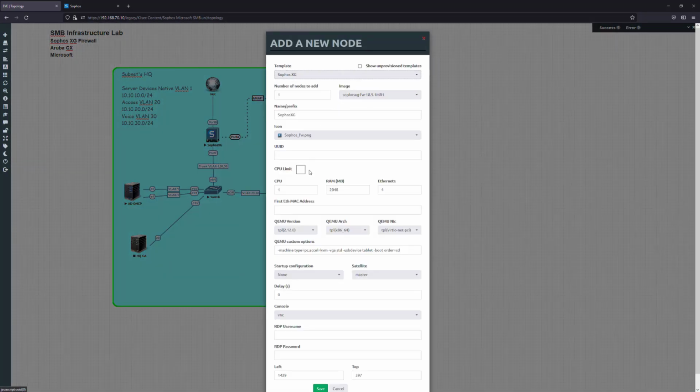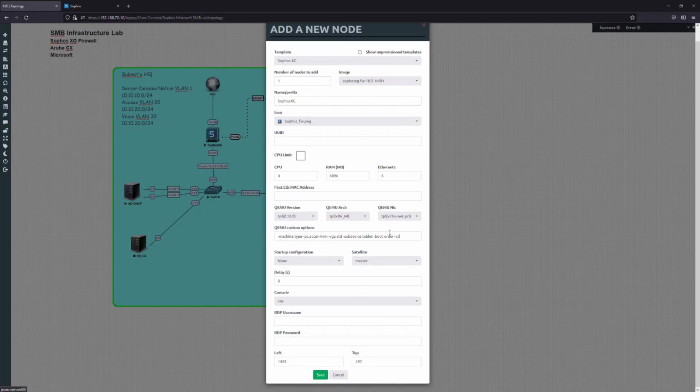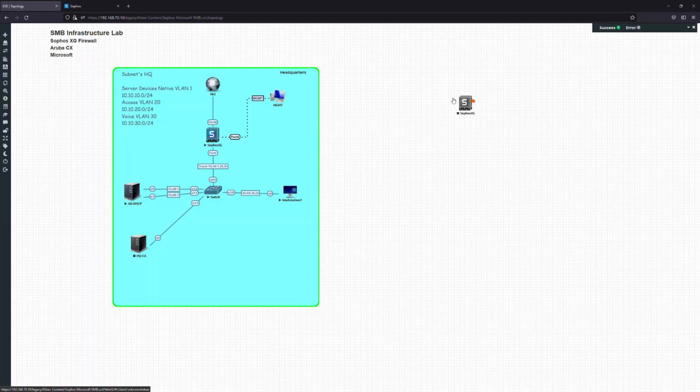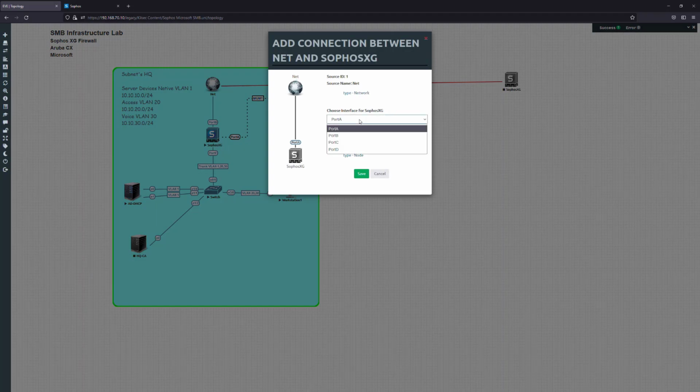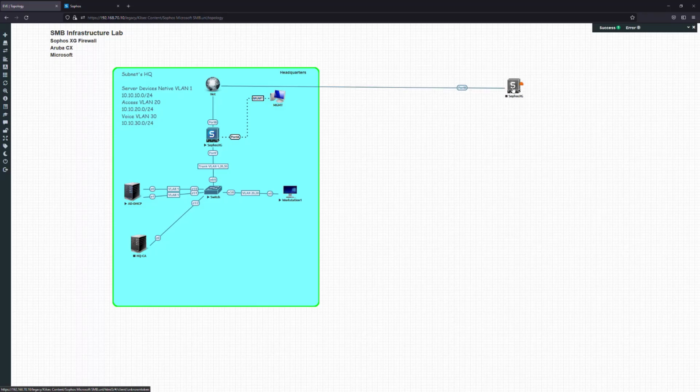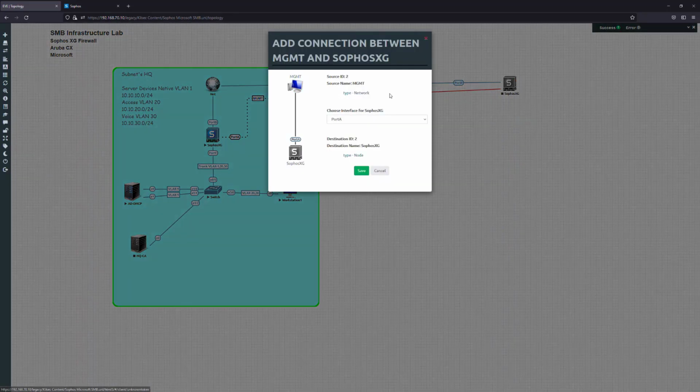Definitely we'll start with another Sophos. I'm going to give this thing 4 CPUs, 4 gigs of RAM, and that should be good. So we'll pull that one out. And then I'm going to have to bring this one up to the top. We're going to tie this in to get our internet access, with that on port B, should be port 2 on a physical device. I'm going to take my management node, pull that over here as well. We'll put that on port A so we can get access to it.